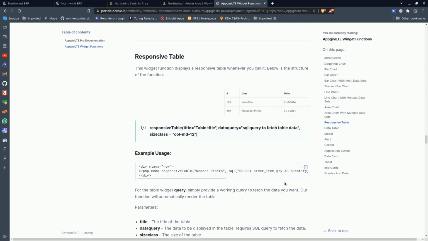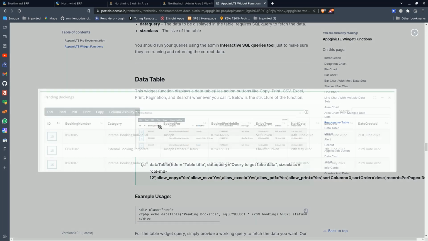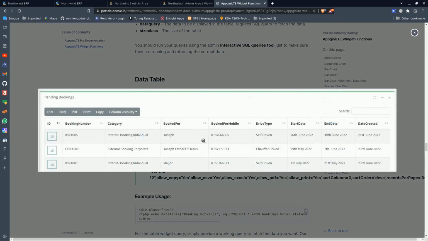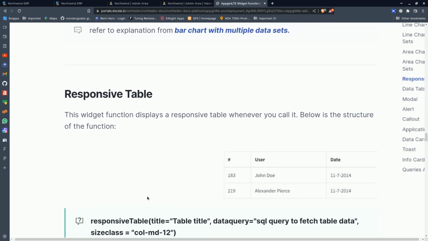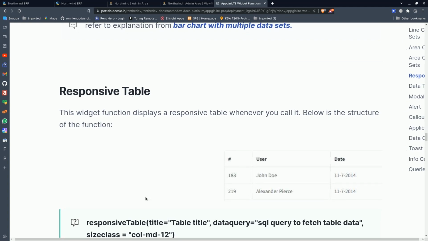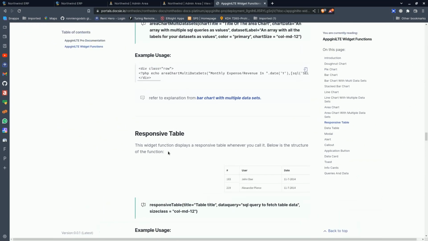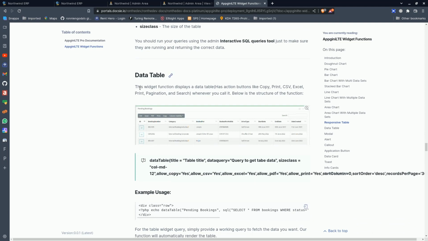And we have a responsive table. The difference is the responsive table doesn't have these things like the CSV, search, and sort. It just shows you the data plainly, as you can see here, in your fields and the data. You can't sort, you can't paginate, you can't search. That's it. Depending on your use case, you can choose which one you want to use. So for this case, we are going to use the data table because it gives us all that functionality.